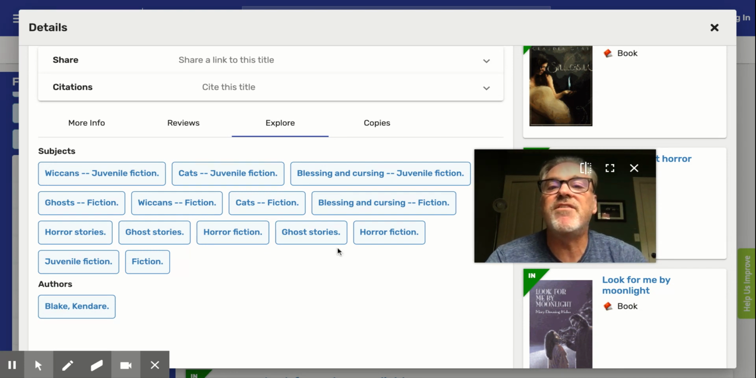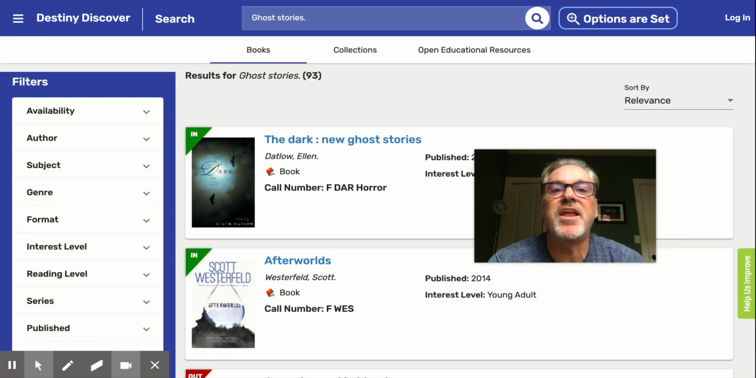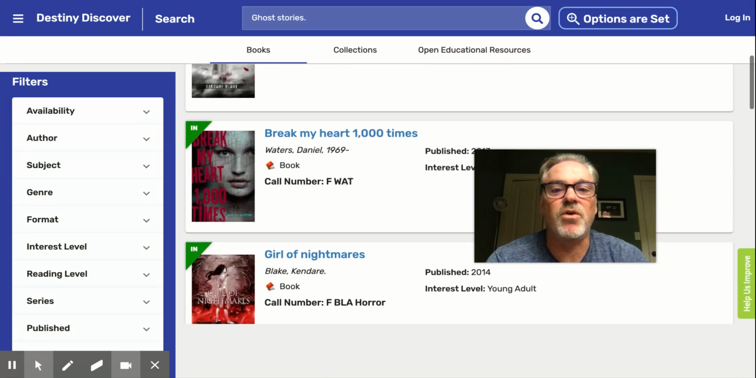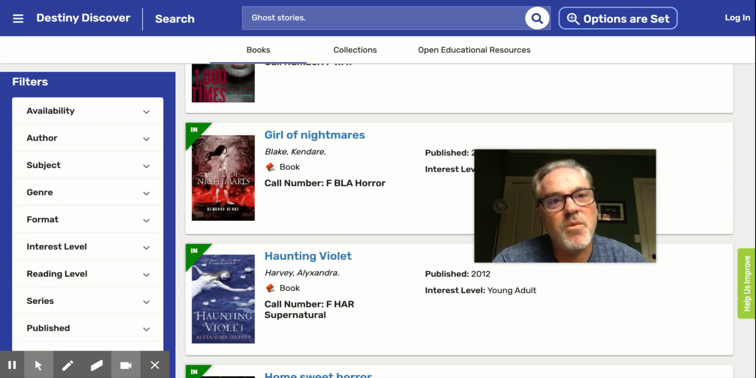So if you want to get more specific and not do horror fiction, but do like ghost stories, then you can click on ghost stories, and what that'll do is refresh your page, and now you're just getting ghost stories. So that's another way that you can search by genre and get more specific as you go.